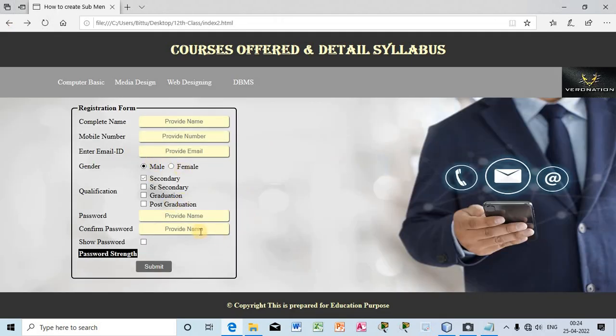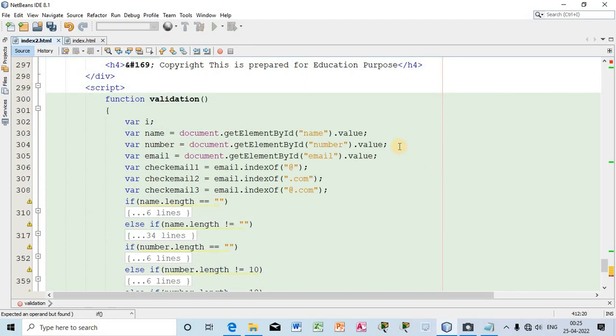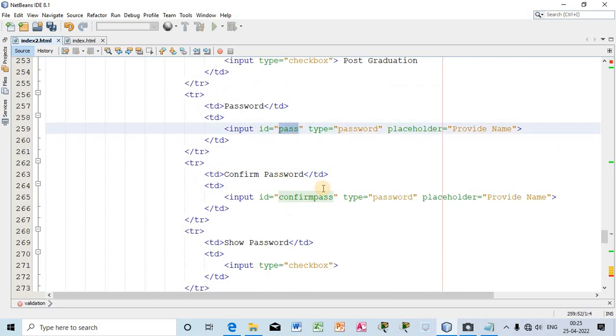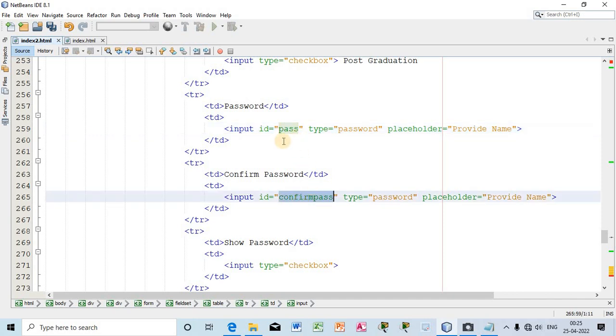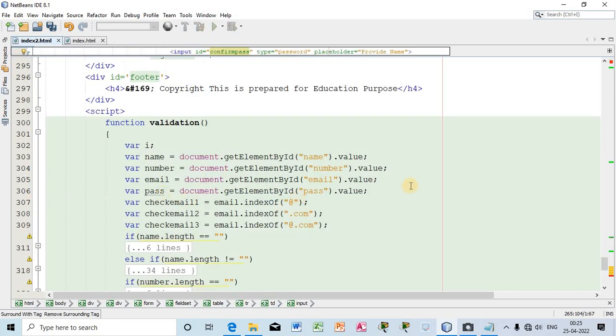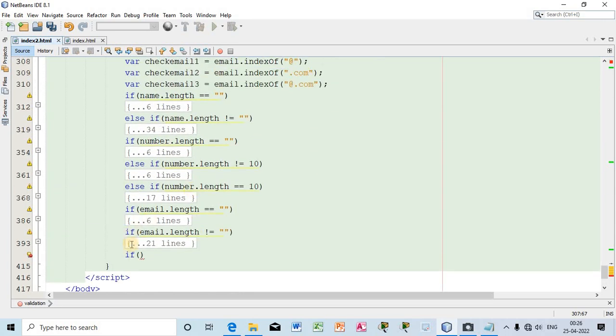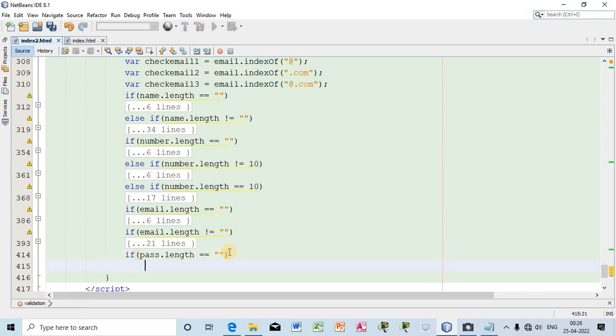Fine. Now I have to validate the password, right? I have to validate the password. So I will take the password. No, I have to take the value of password. Here is the password and confirm password. Password will be recognized by pass, confirm password will be recognized by confirm pass, right? So two inputs, pass and confirm pass. So PASS, pass and confirm, right? Pass and confirm. So here I will write if PASS dot length, length, right, equal to blank. Then very simple.